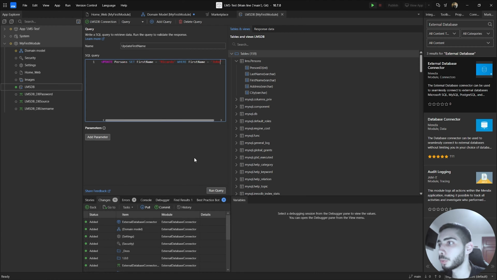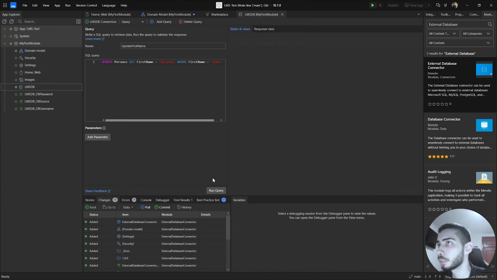Okay, so we can just run the query, just to make sure it's correct. So two rows affected. In this case, if we use this inside the microflow, it will change. For now, we are just testing if the query is correct or not. Okay, so this query will work, but we want to do something dynamic.